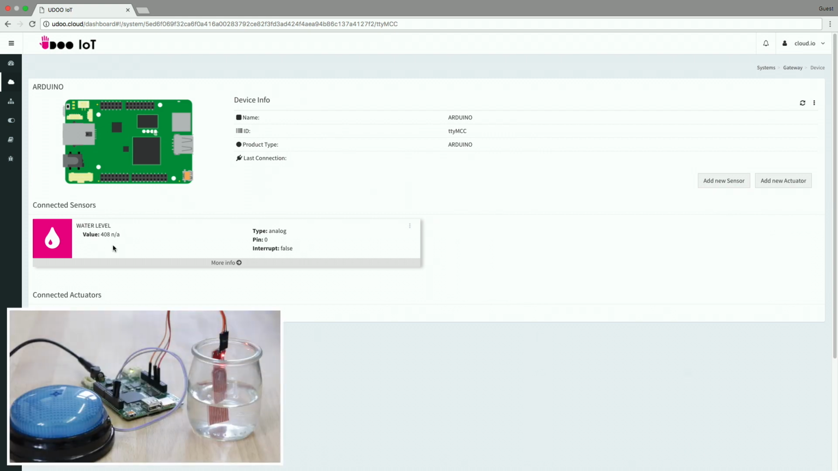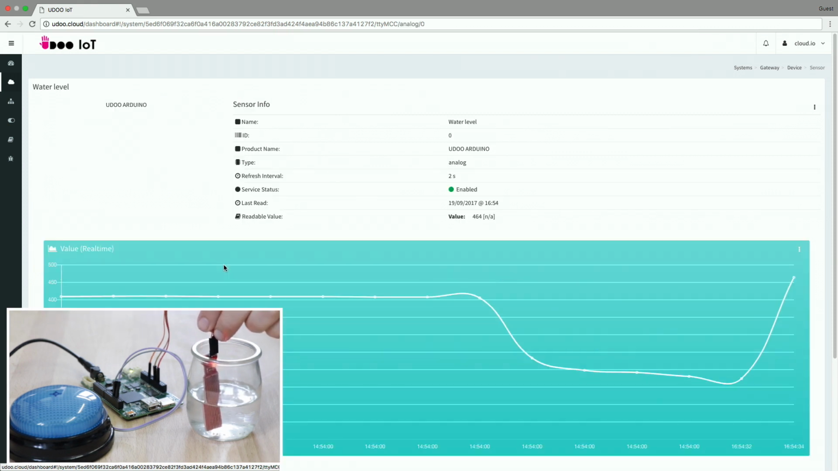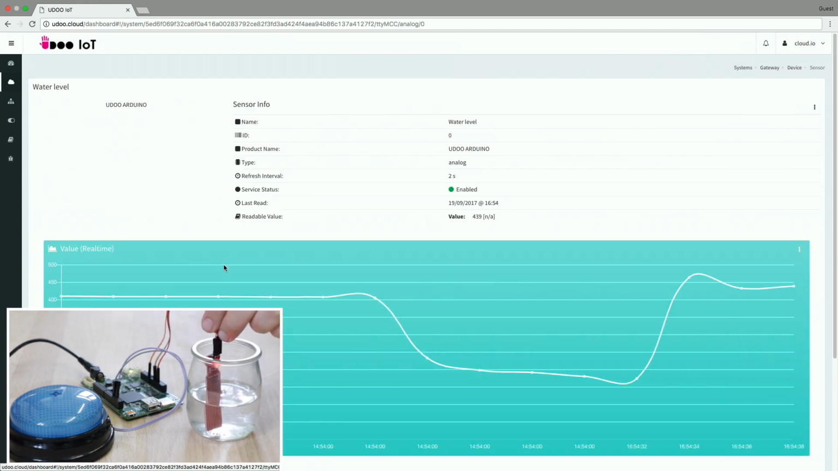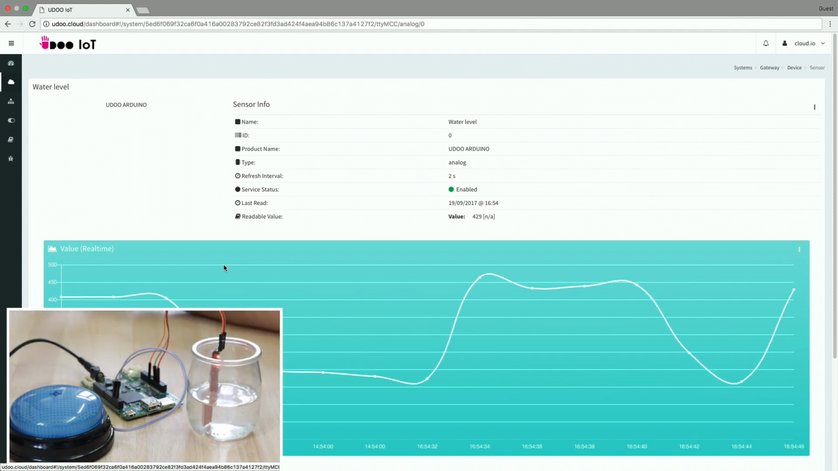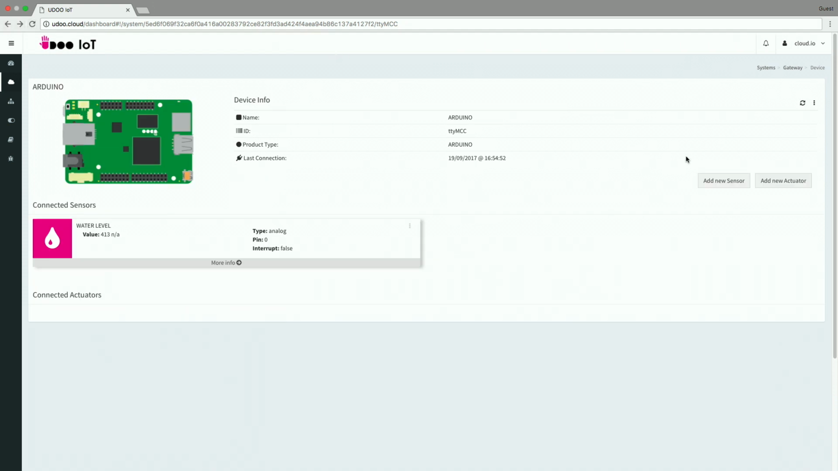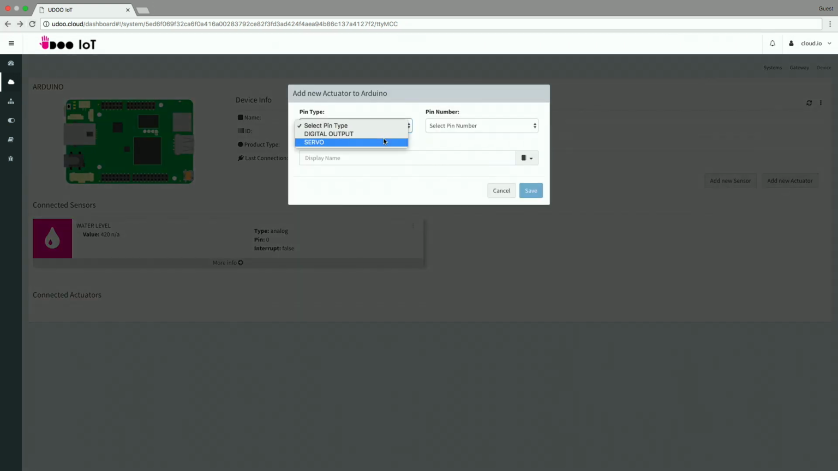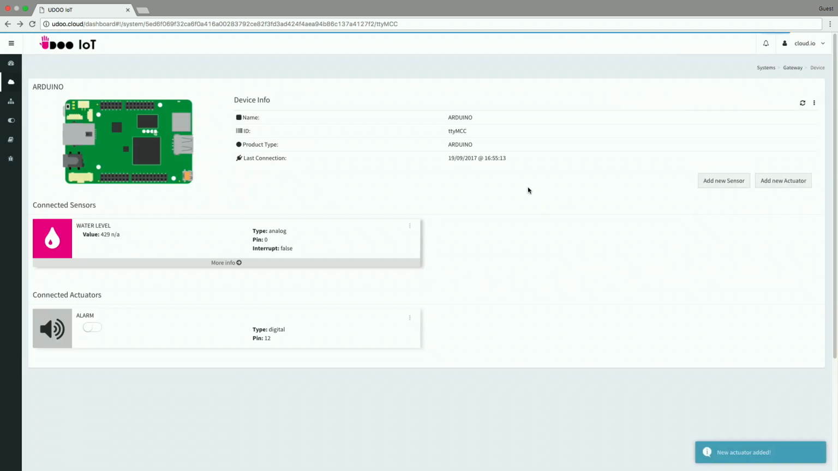When it's inside the water, it shows a value of 400 or more, but when it's not, the value drops drastically. We use this value to set up the trigger to do the magic in a few moments. But first, we also need to add the actuator. Select the pin type digital output, the pin number 12, and again a custom name and icon.